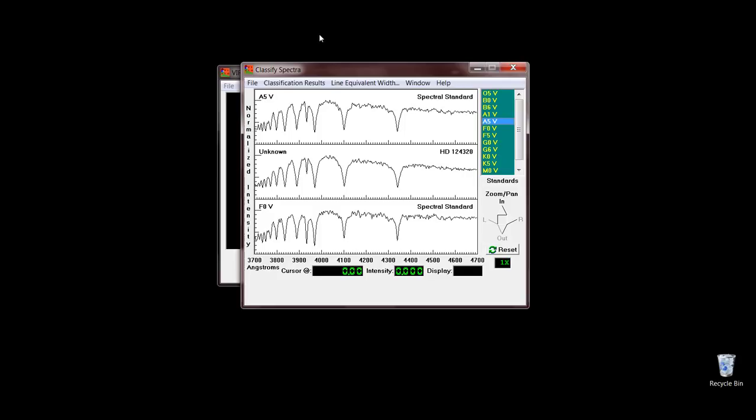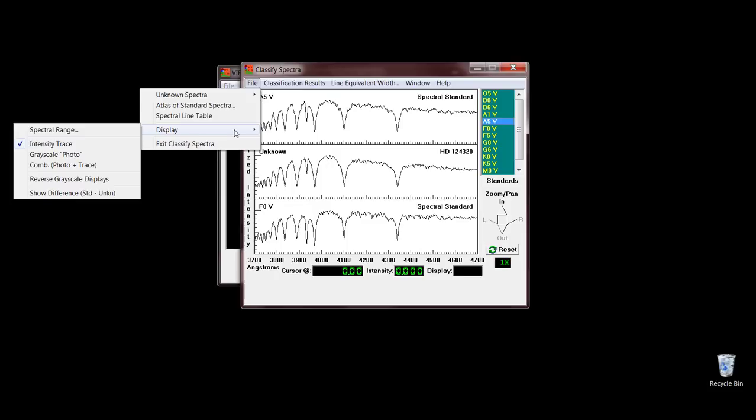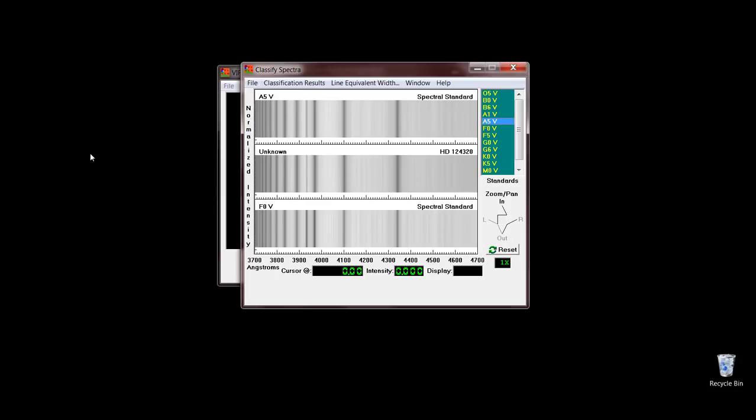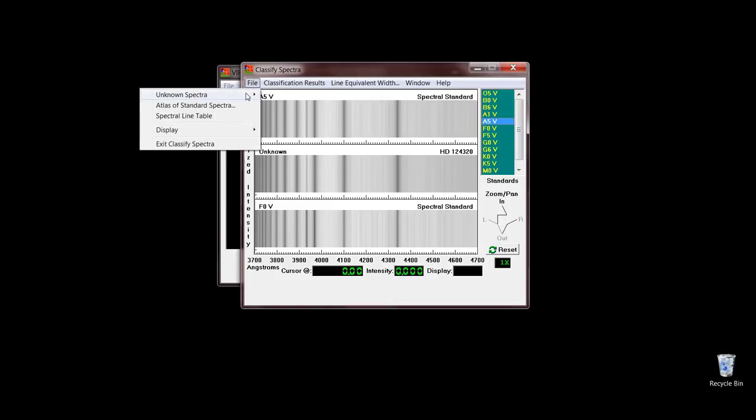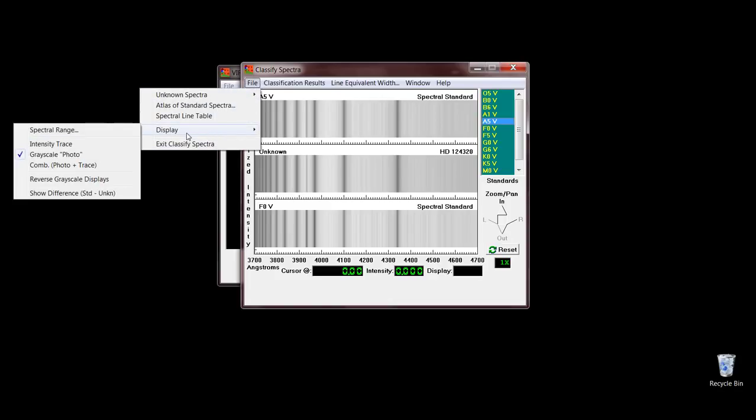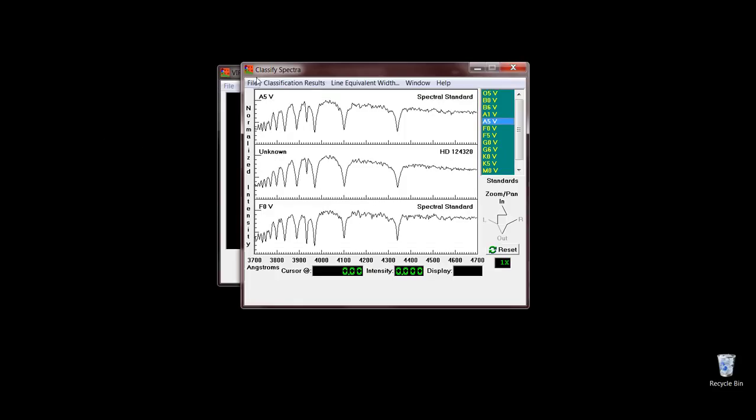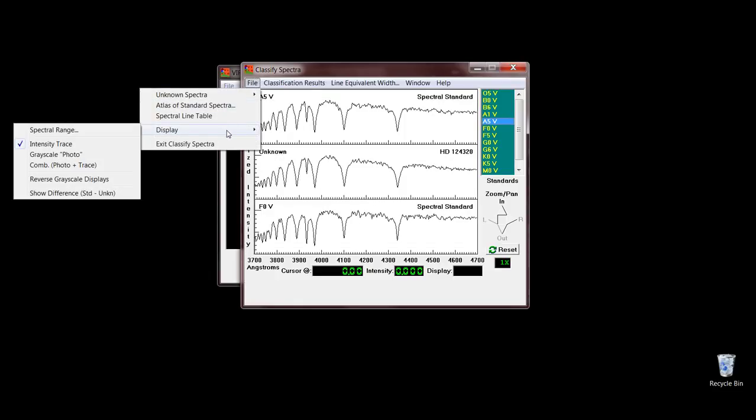Now to help you out, we're going to do display. Now keep in mind, back in the day, they would actually have to look at the actual photographs to try to determine the spectral type. With computers, it's a much easier proposition. So we're going to display intensity trace, but we're also going to display show difference.